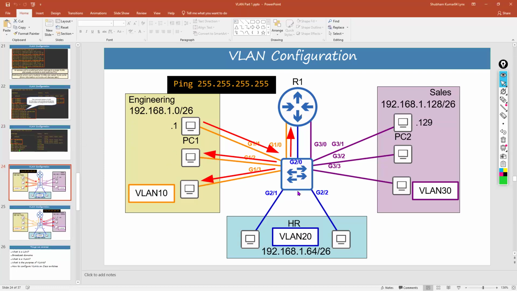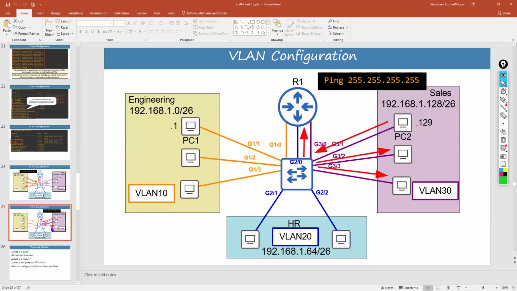So let's suppose when we configure the VLAN here, these PCs are now part of VLAN numbers 10, 20, and 30. It means now if PC number 1 is generating any broadcast packet, that broadcast packet will reach only and only this department and go through this link. It means the other departments will not get any packet. Clear, everyone? Understand?